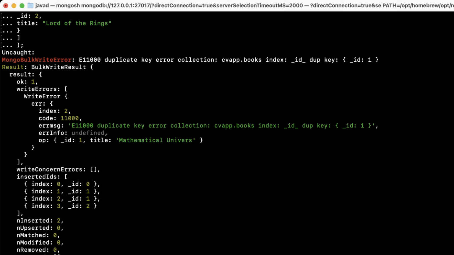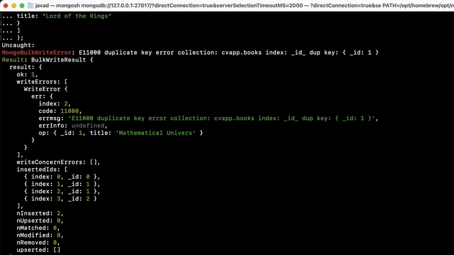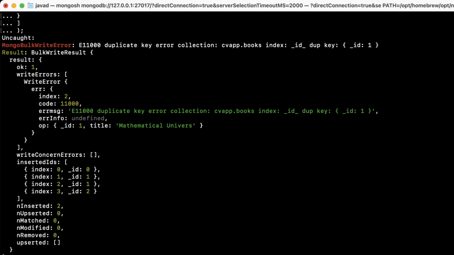Also notice that the name of the error is MongoBulkWriteError. That is the error which happens when you try to insert documents in bulk into the MongoDB database using, for example, the insertMany command. Bulk write to database is much more efficient than inserting each document one by one.